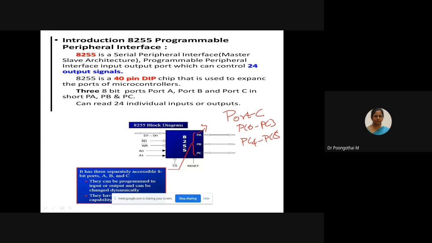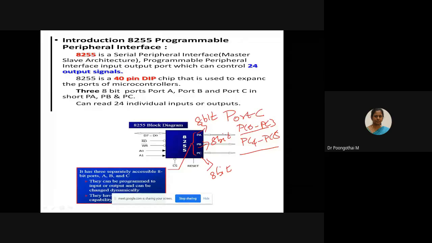And port A is an 8-bit parallel I/O port. Port B is also an 8-bit parallel I/O port. And port C is 8-bit. It is divided into upper and lower. It is separated into PC lower and PC upper. So we have 24 I/O port lines. So your 8051 I/O capability can be expanded by interfacing the 8255 IC to the 8051 microcontroller. Okay. So it can control 24 output signals. It is a 40-pin IC. Okay. We will see one by one.